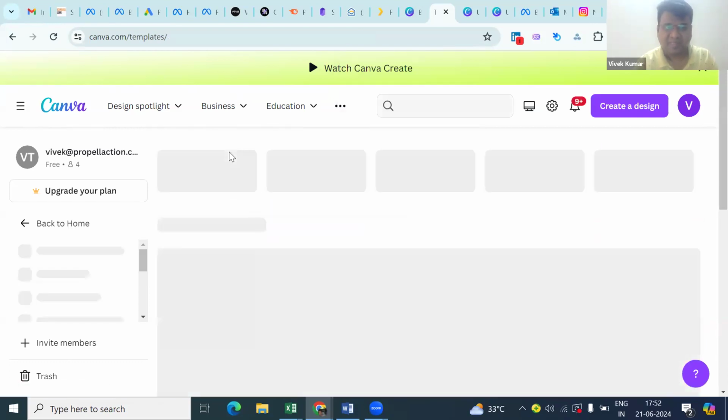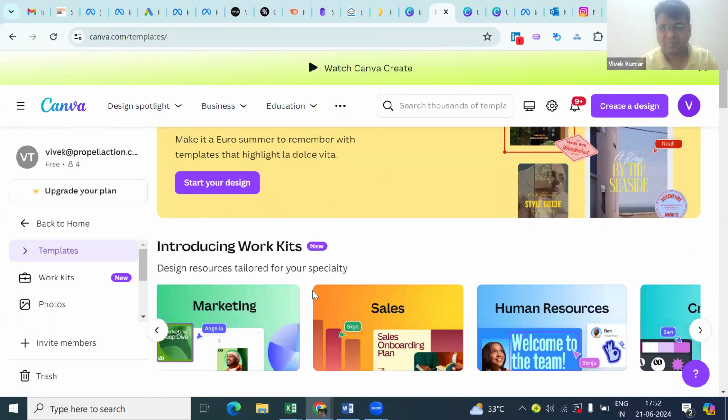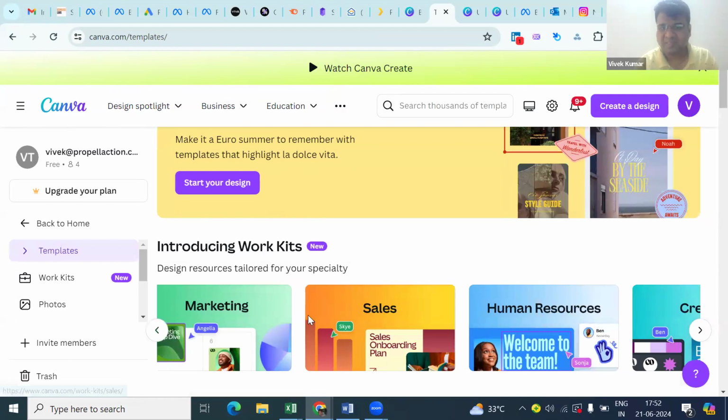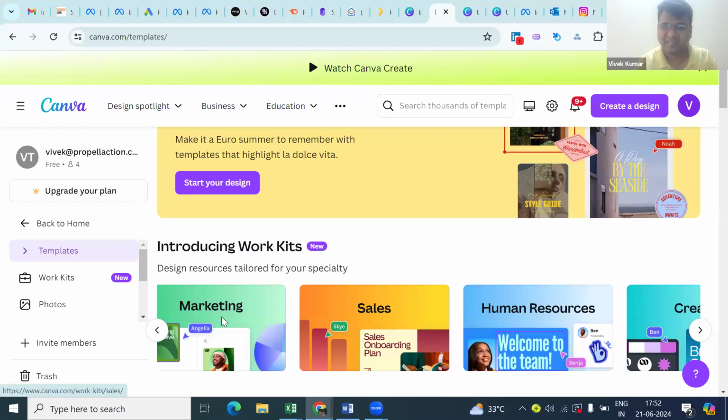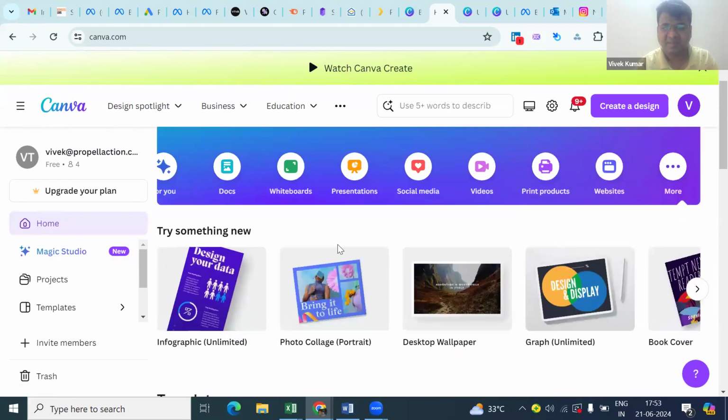If you go to the template, this is a newest addition to Canva. It has certain things related to your business, for example marketing related stuff and so on. I'm taking you to the basic ones first, and then we'll talk about these other things.